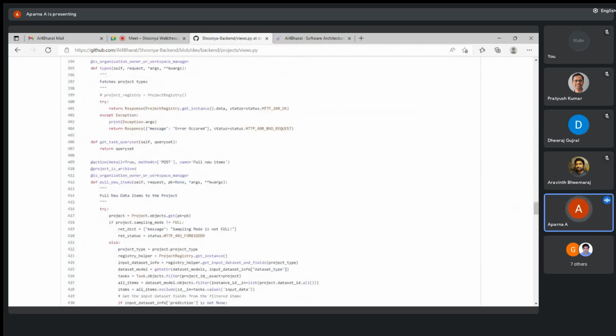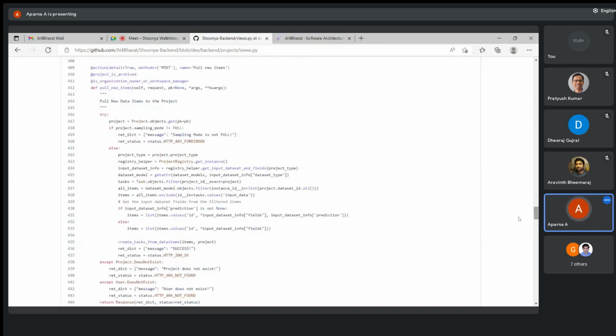And these are all the types of projects which are there, like translation, and so on. So this pull new data items is currently not yet implemented in the front end. After a project is created and published, we can pull more data items from the dataset instance into this project. So that is supported here.